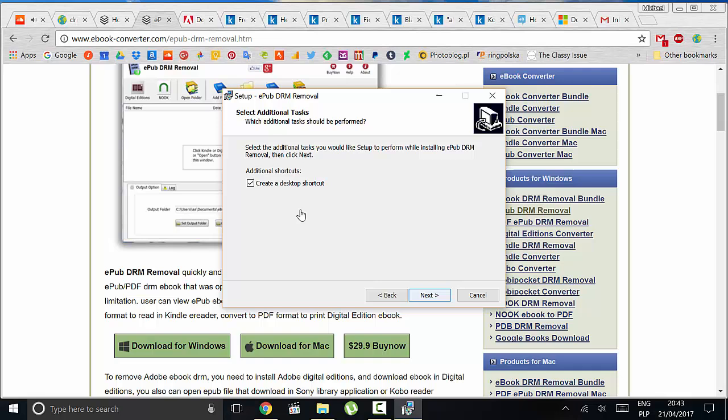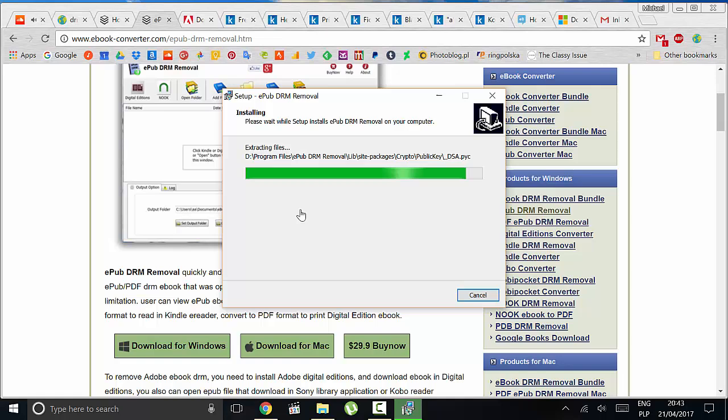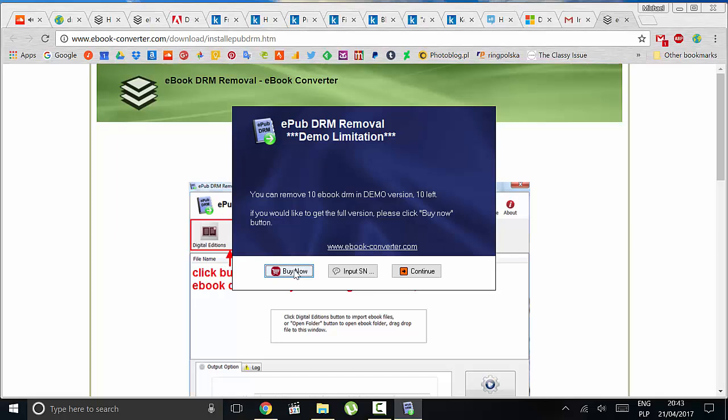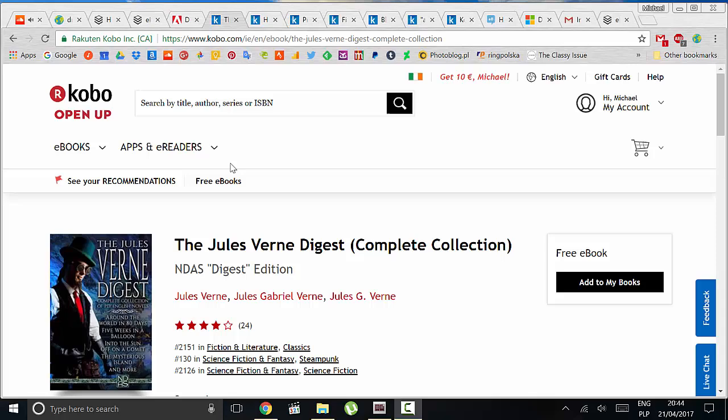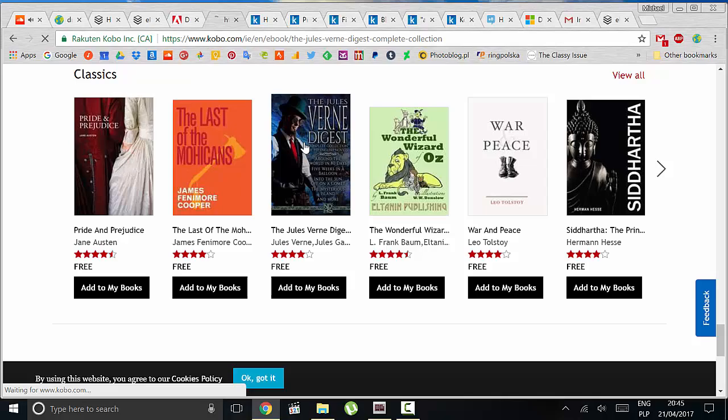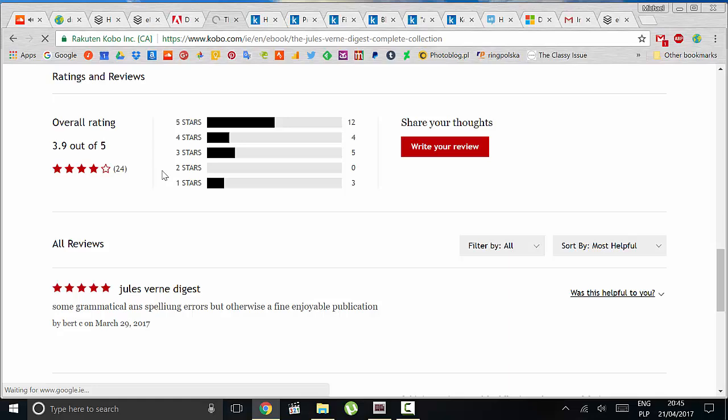So again, if you're downloading it into a separate directory, if you didn't use the default program files, go ahead and change that and then just launch the application itself. And as you can see, this is a demo version with 10 DRM removals available for you. So once you have that, you can basically go to the Kobo website and look for the book. So probably you have something downloaded that has the Adobe DRM protection. Personally, I've chosen the Jules Verne book that has the Adobe DRM protection. It's a free book.